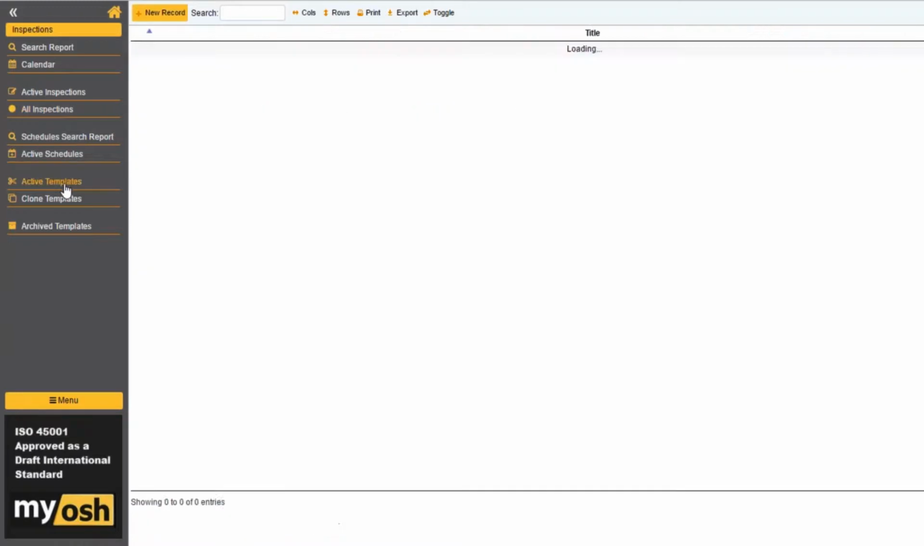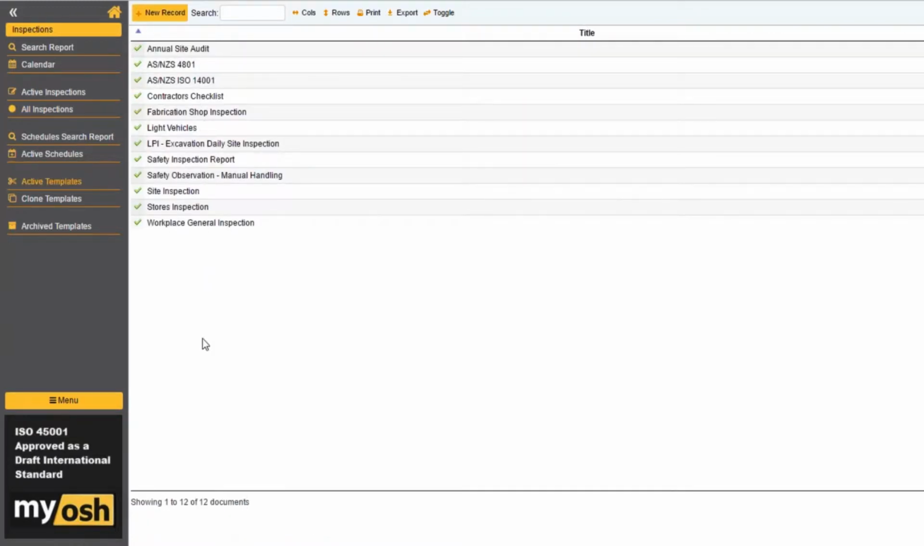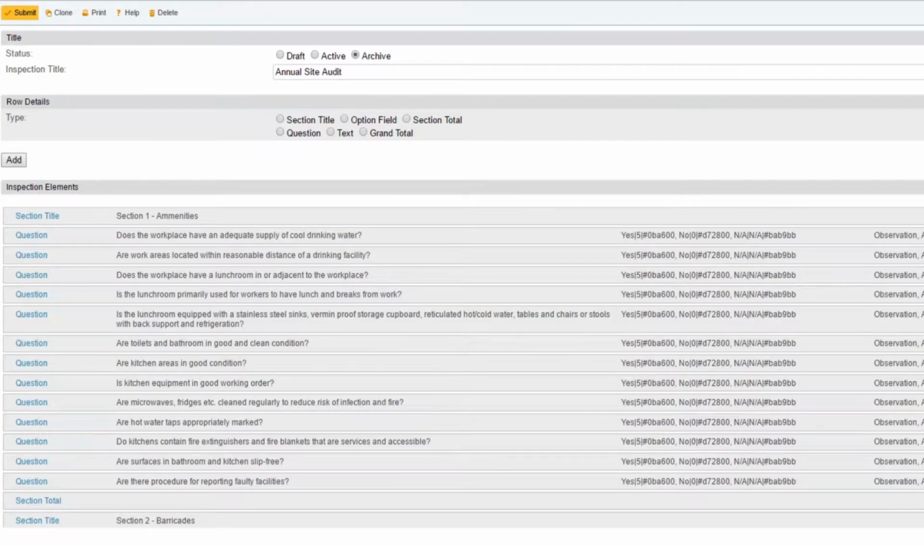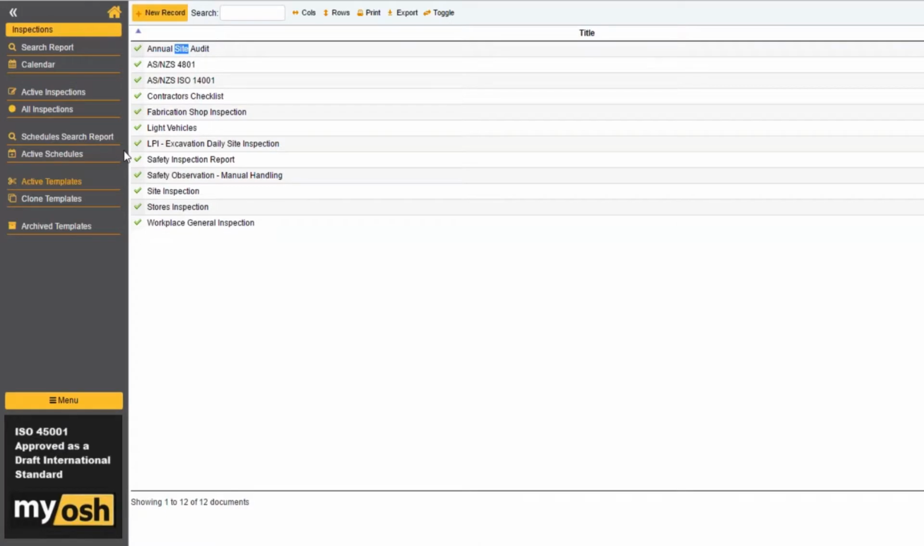With templates, it's a little different because you may have 30, 40 inspection templates that you've used over time that eventually fall out of use. And maybe you don't want to just delete them because an awful lot of work went into them. So these you can archive. Select archive over here, and that means you can bring them back at a later stage.